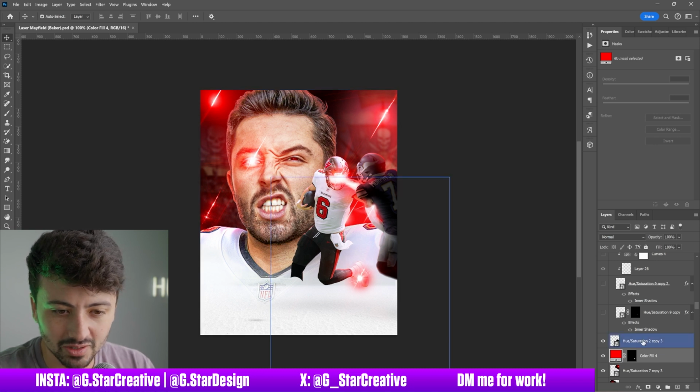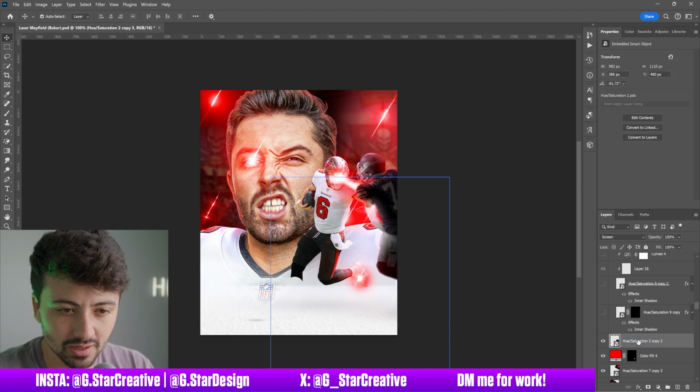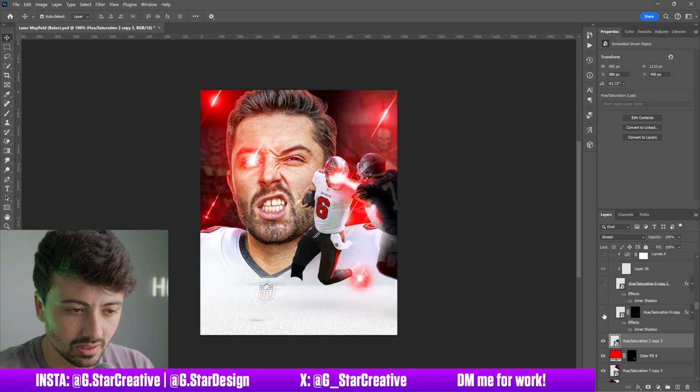But just put a color fill, I set it to normal, and then a hue saturation layer to make that lens flare look the right color. And then this is a piece of his gun that's going to be coming out. There's the other piece of his gun.